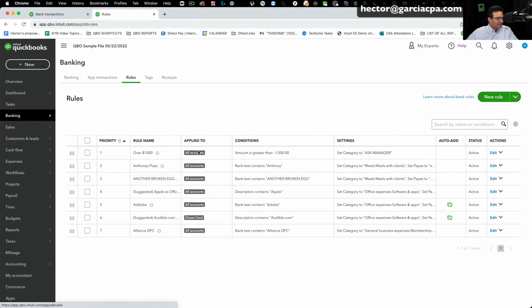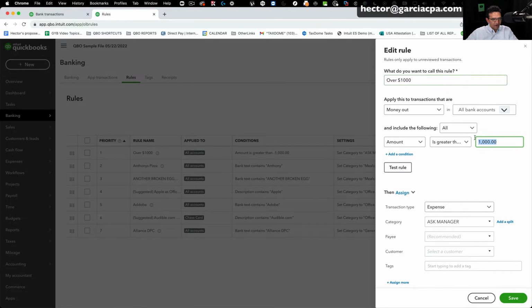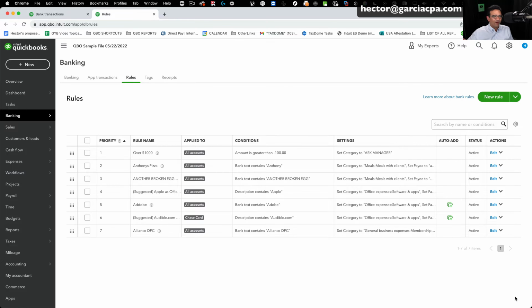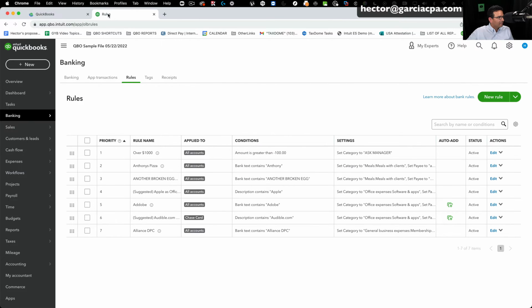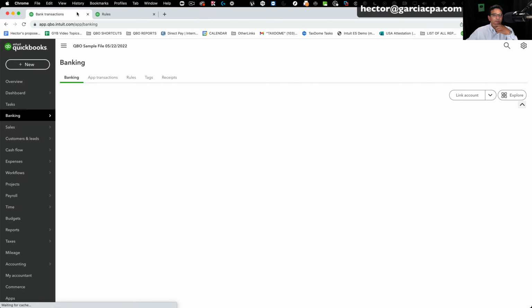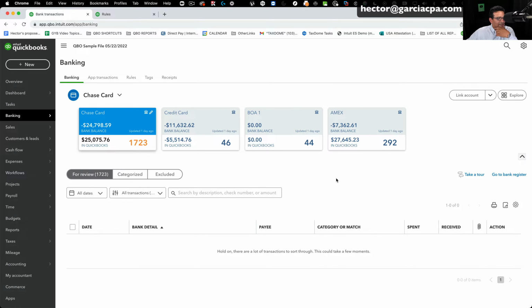I'm going to go back into rules here, and then I'm going to go into this rule that was over 1,000 and then put over 100. Again, that's not realistic. We wouldn't create an overriding rule only for $100. But I'm going to go back into banking. I can use the other tab here and refresh as well, so I don't have to get out of the rules if I want to do that. So I'm going to refresh the banking one more time.